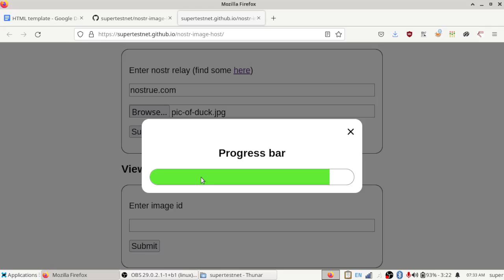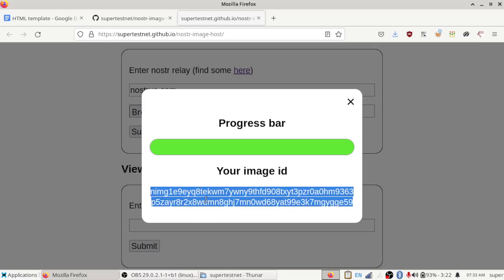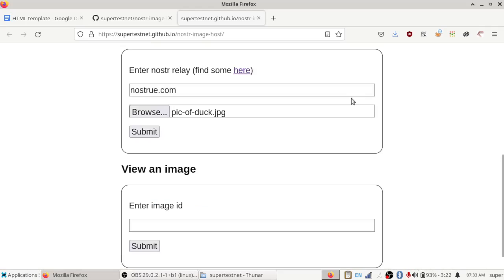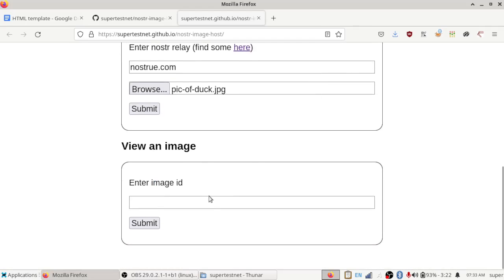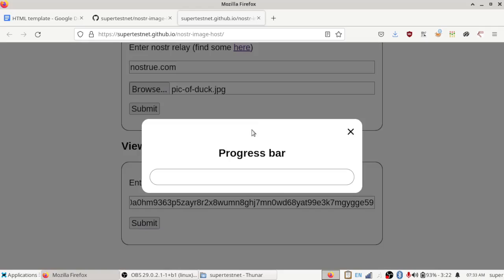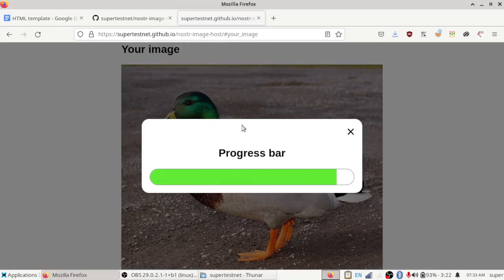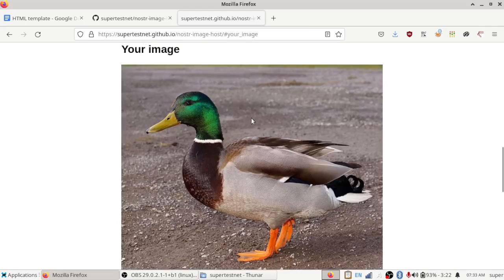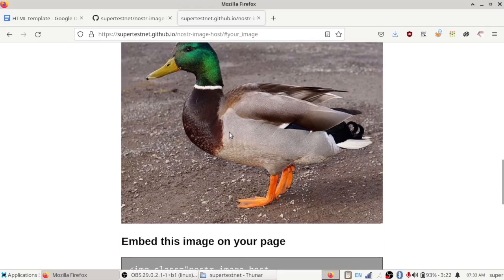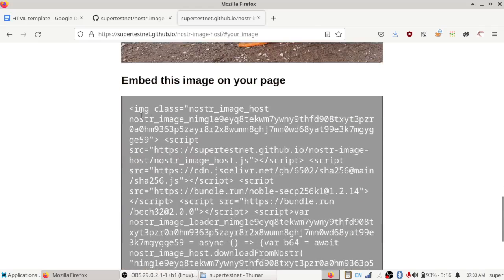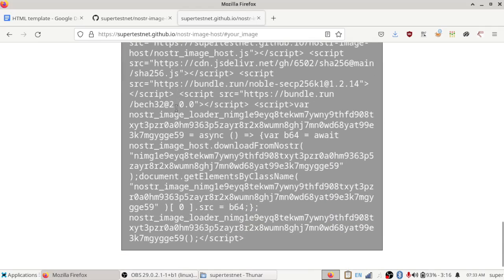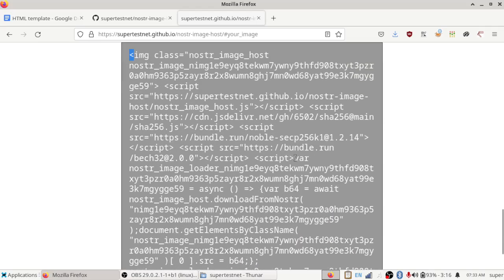So you'll get to see something called a Nostr image ID in about 4 more seconds, and here's what one of those looks like. And you can take this and copy it into this form down here, enter image ID, and it will basically do the reverse. It'll download all of those chunks of the image, and assemble them, and then pass it into an image tag. So now I've got this little code that I can use to embed this into any website that I have.